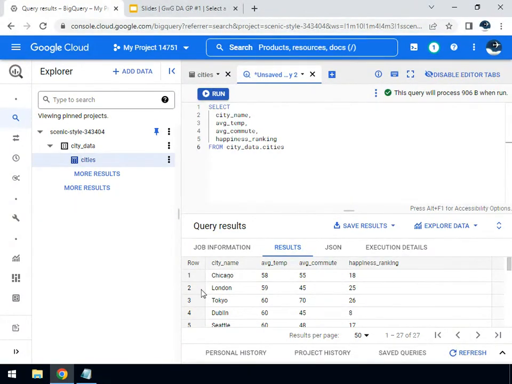Now, our client has specified that they are interested in purchasing the new office building in a city where the average temperature is between 45 and 65 degrees Fahrenheit. We can add this specification by using where. Where specifies criteria that must be satisfied for a particular row to be included in the results.